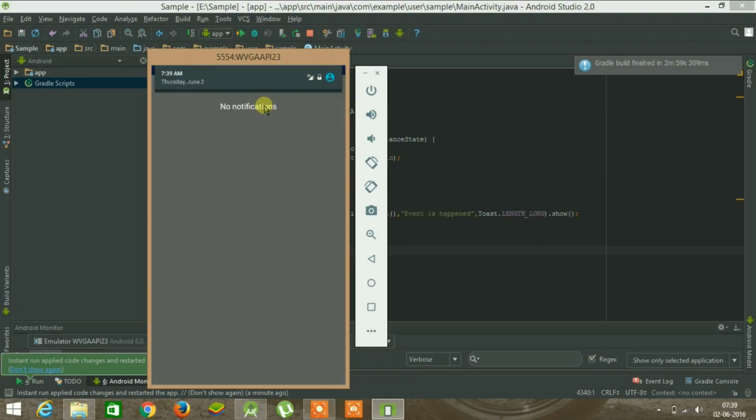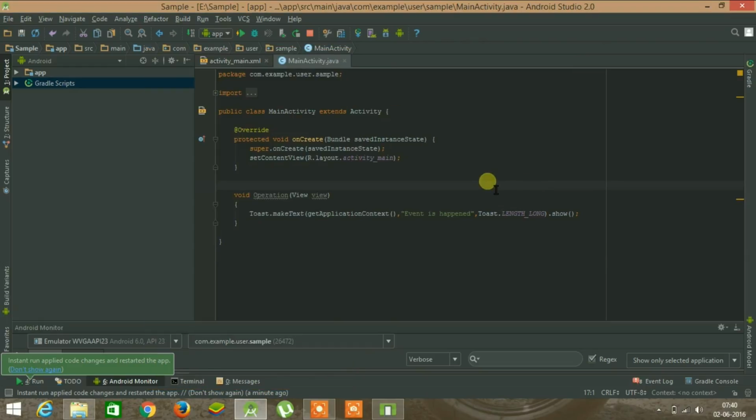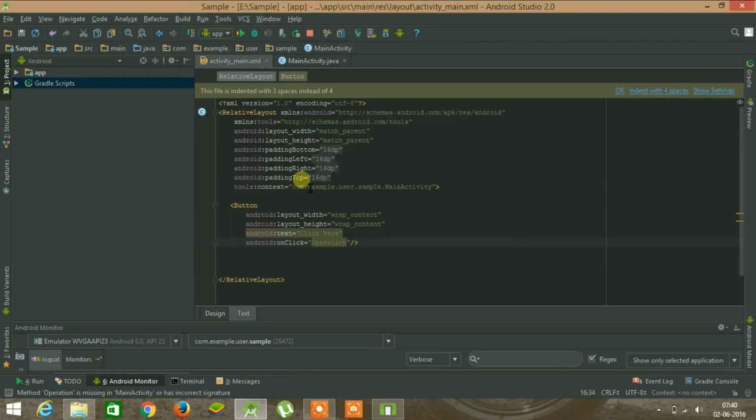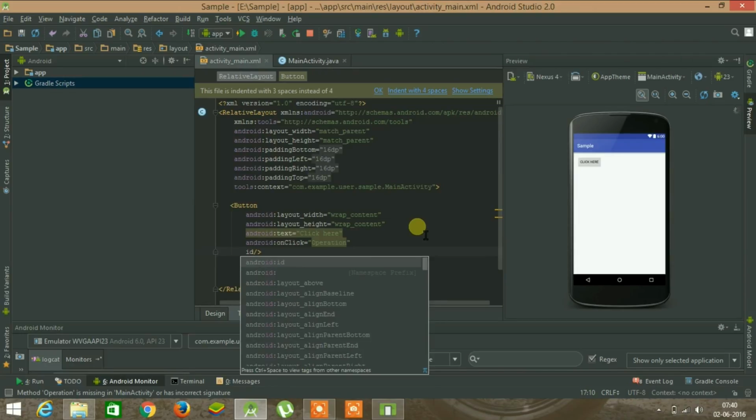Now the application gets started. When you click on this button, a simple toast message is generated: event is happened. Now let's start with another way to handle an event.